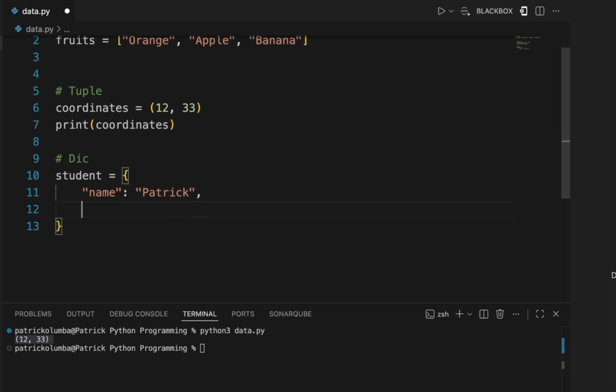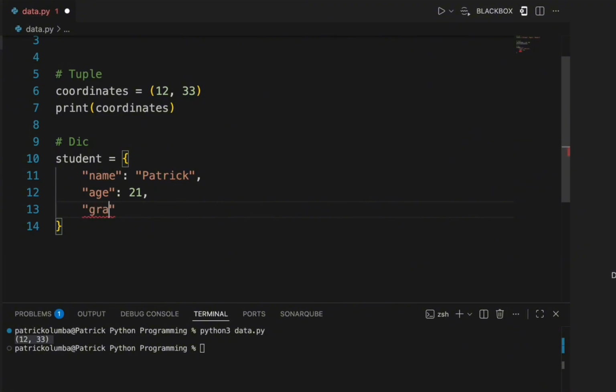All right, that's one. Another piece of information we want to store about this particular student is the age. I'm going to store the key to be age and the value to be what? 21. You can see that this is an integer. Python is smart enough to know that age is an integer, the name is a string, and so on and so forth, right? Now, let's say for this particular student, we want to store the grade. I'll put my key to be grade. And now what's going to be my value? A string as well. Let's say this is a B student, right?